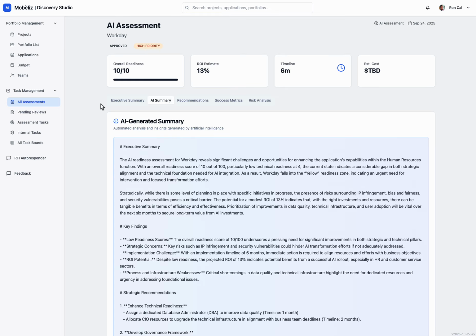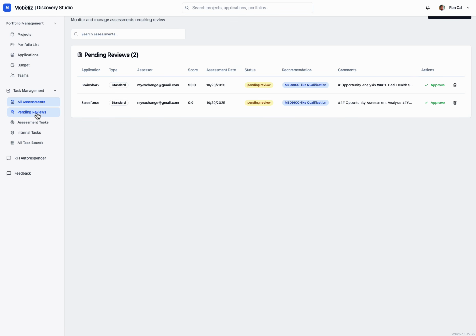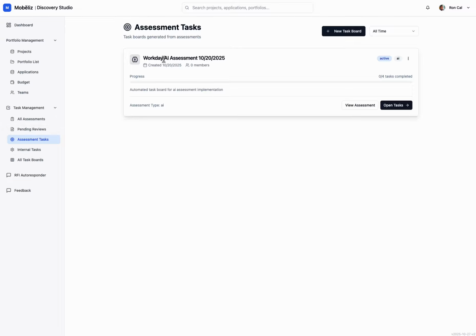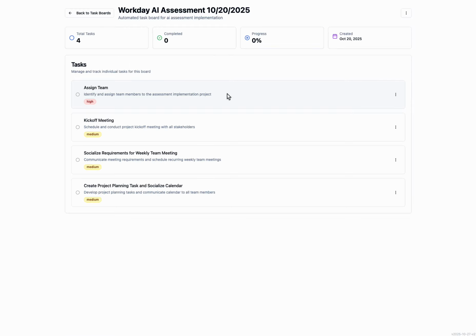Now, these assessments can be submitted for review, and once they're approved, we automatically generate some tasks. So the idea is that we're going to kick off a project. And so once we kick off that project, here you can see for the Workday assessment, we kicked this off in October of last year, and if I open up my tasks, you can see that I was to have completed these tasks as part of the assessment.